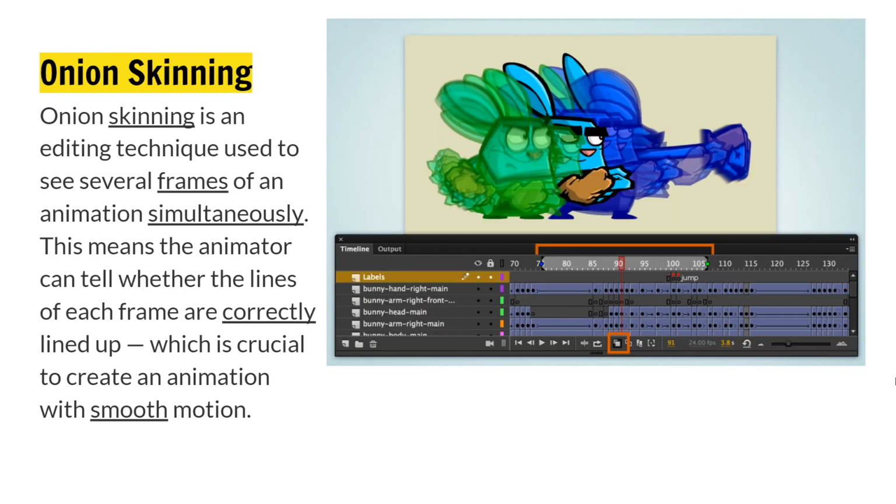And then onion skinning. Onion skinning is an editing technique used to see several frames of an animation simultaneously. This means the animator can tell whether the lines of each frame are correctly lined up, which is crucial to creating an animation.